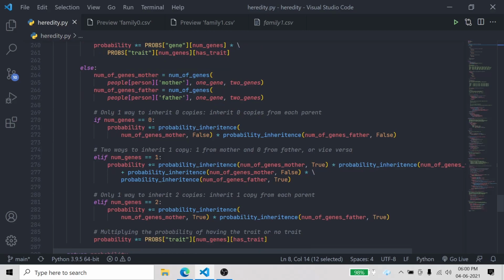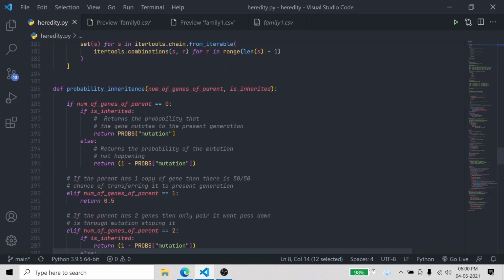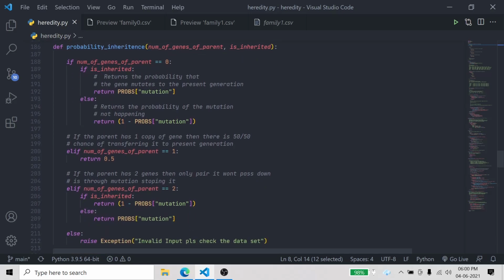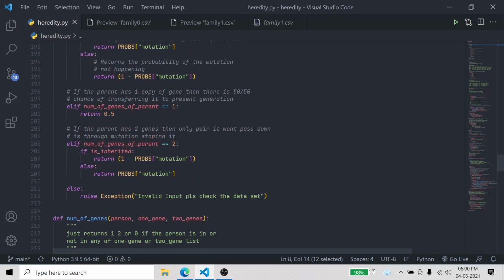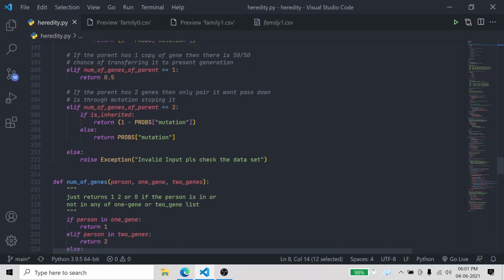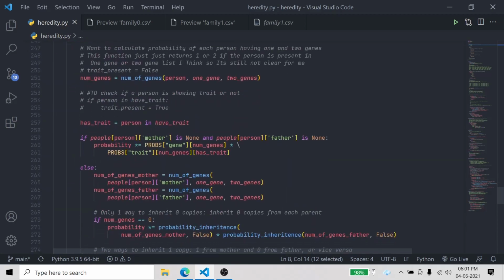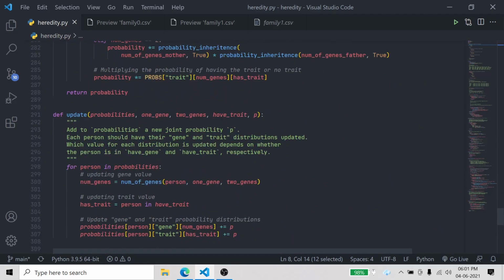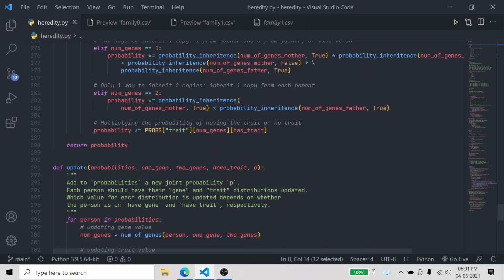Then we put them in the probability inheritance function, which basically works like this: if the number of genes of the parent is 0, then the only way the child inherits is due to mutation. Otherwise it is 1 minus mutation. If the number of genes is 1, then the probability is 50-50. If the number of genes in the parent is 2, then the only way the child does not inherit is mutation, and otherwise it is 1 minus mutation. Then we return the probability after finding the cumulative probability.